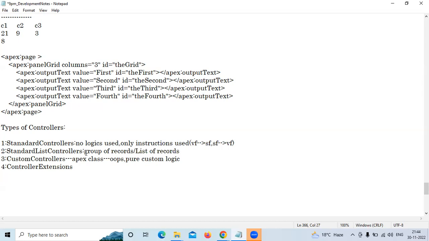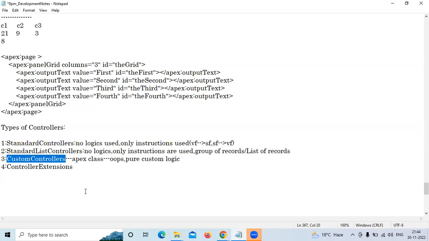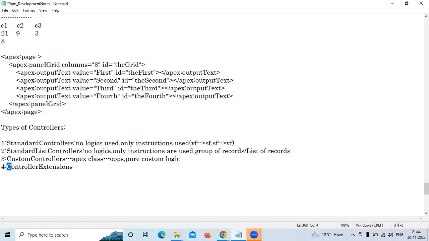Here also, we are not applying any logic, only instructions are used. Now come to the controller extension. If you want to implement the standard functionalities, and if you want to extend those standard functionalities with custom functionalities, then we can go for the controller extension.